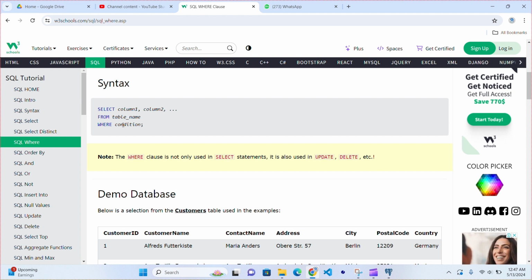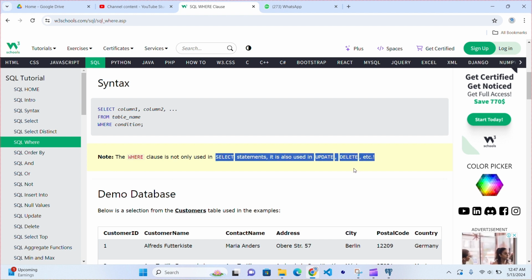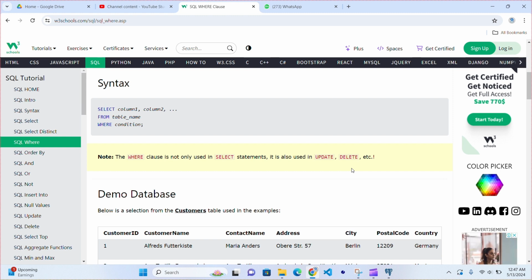All right. The where clause is not only used in select statements. The where clause is also used in update and delete statements. So you want to delete a particular thing, you can decide to tell your database the particular record you want to delete. I want to delete the record with an ID of 150. It will go and delete the record with an ID of 150.